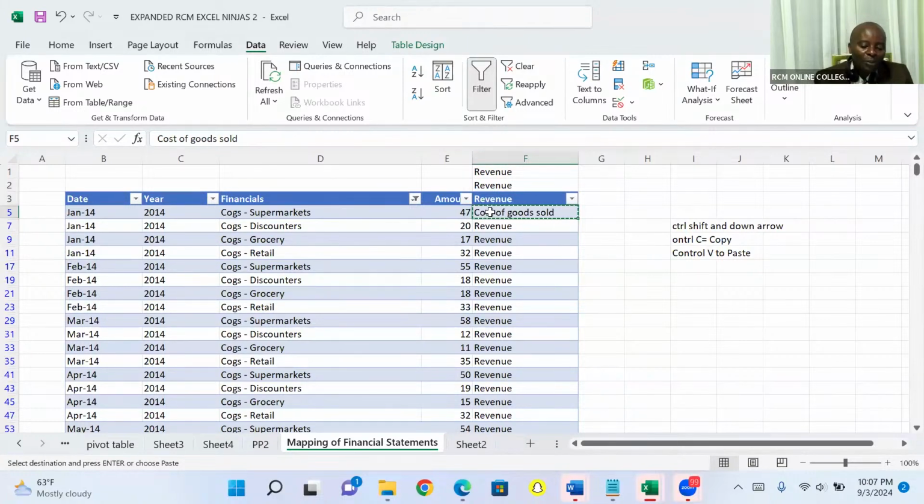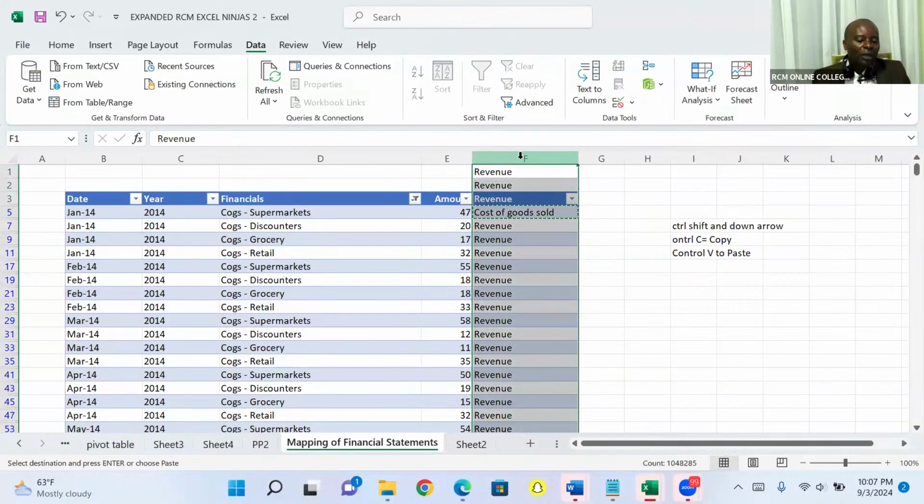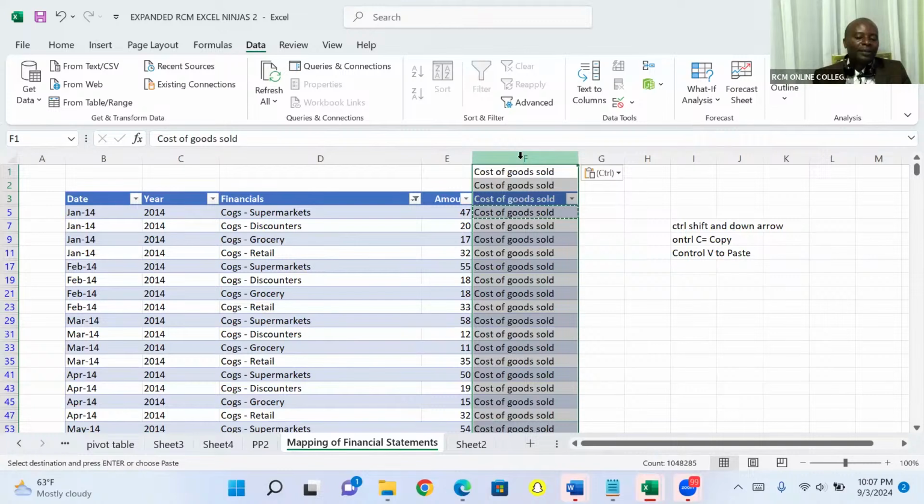then you should be able to come to the whole column again up here and highlight the whole column. I would want everything to read cost of goods sold. So I'll have to paste here. How do we paste? It's Control V, like that. It will take some time. No worries. So revenue and the cost of goods sold will be able to give me gross profit.